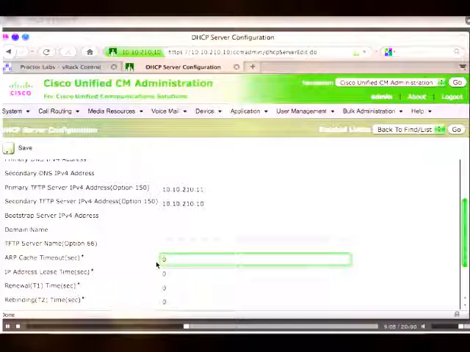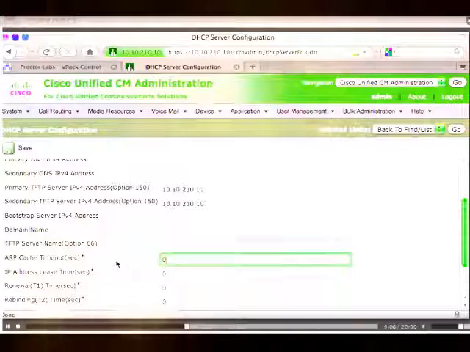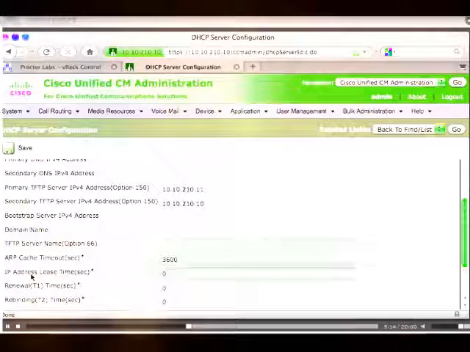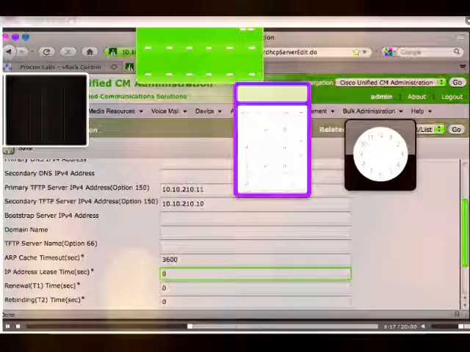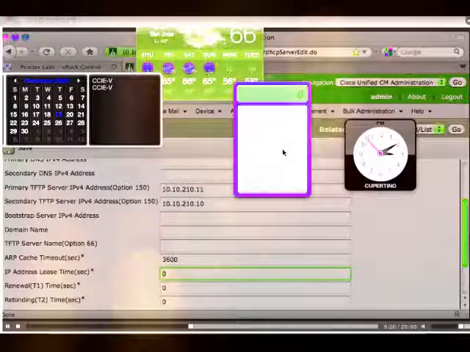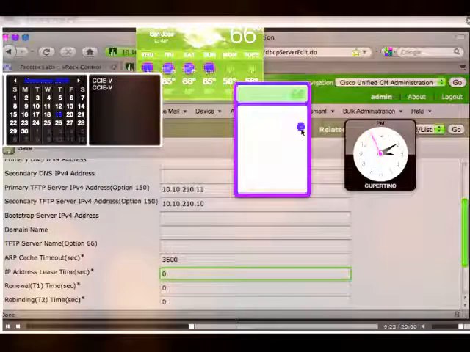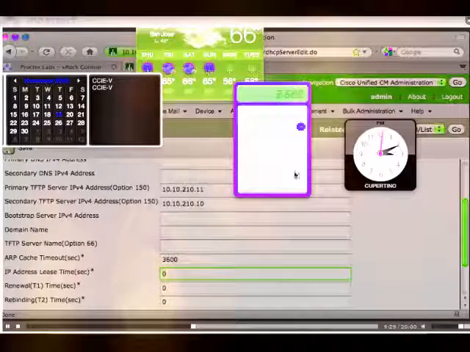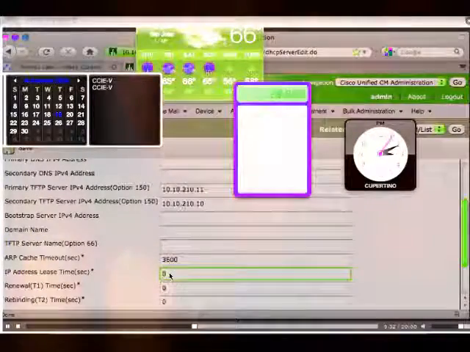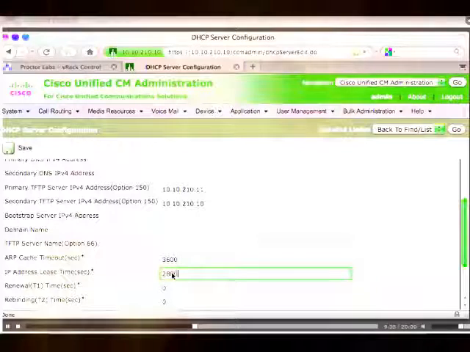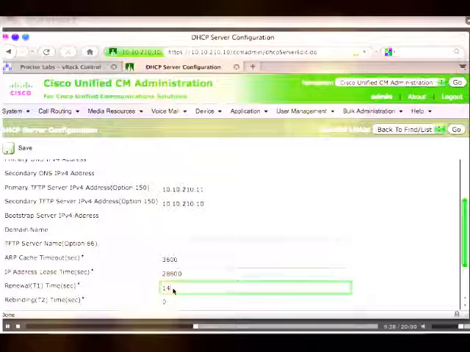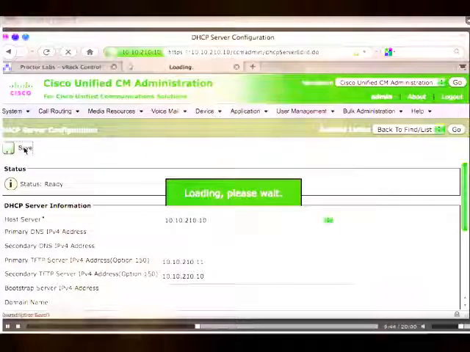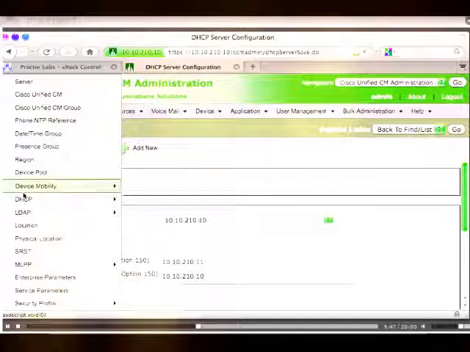We've got some timers to modify. 1 hour, ARP cache timeout, and that's 3600 seconds. We've got the lease time, which is 8 hours. So that's going to be 60 seconds, 60 minutes, multiplied by 8. 28,800. Renewal time half that, 14,400. Save it.